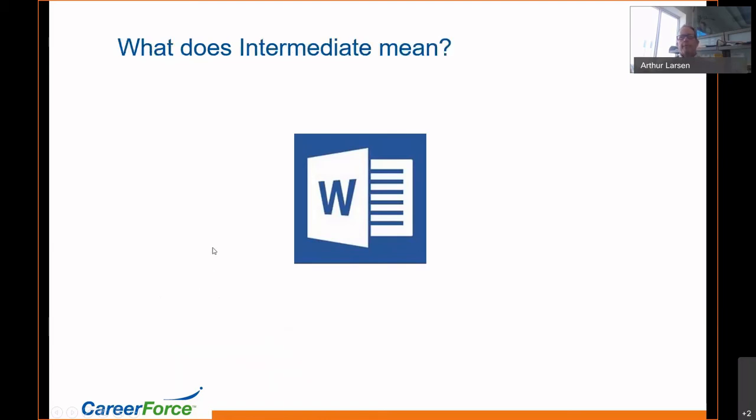So first off, I'm going to explain what intermediate means. You could be learning in Word your entire career. It does change, but also it's a huge program. So intermediate does not mean the middle of what there is to know, nor does advanced mean all there is to know. What intermediate means is within the standard workplace requirements of what you're going to use day in, day out. This is the second step.